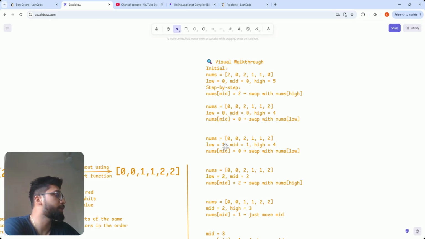Initially it was 0, now we have moved to 1, okay. Now we will again check nums of mid. So nums of mid is 1, nums of 1 is 0. So again, if it is 0, we will swap with nums of low, and move both pointers forward. So we have swapped with low, that is 0 0, and we have moved both pointers, low and mid, forward to 2 and 2.